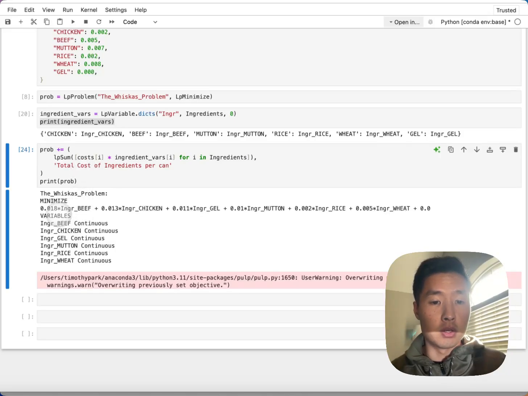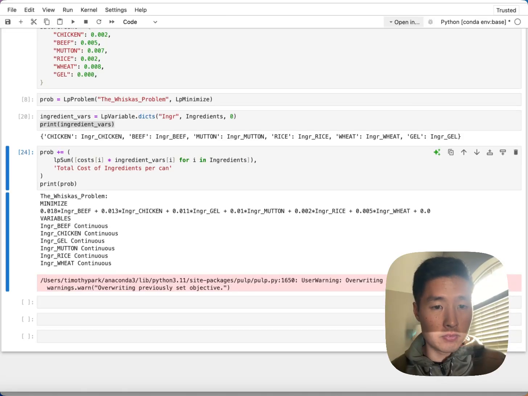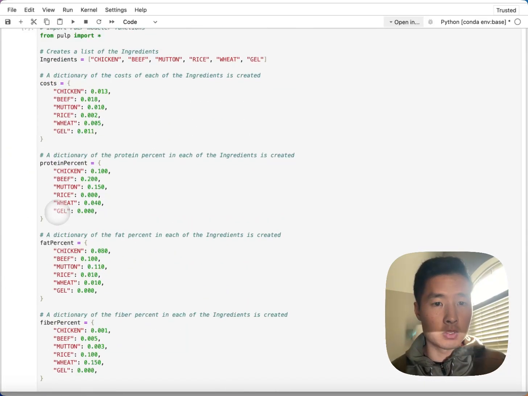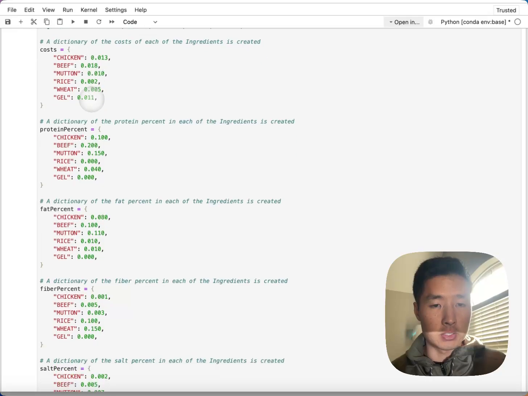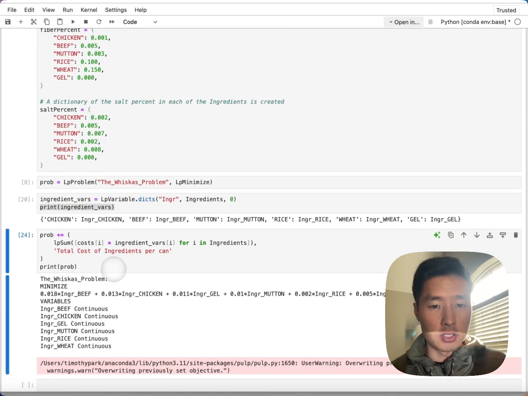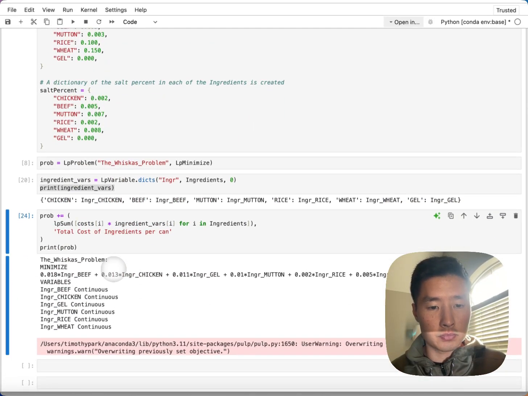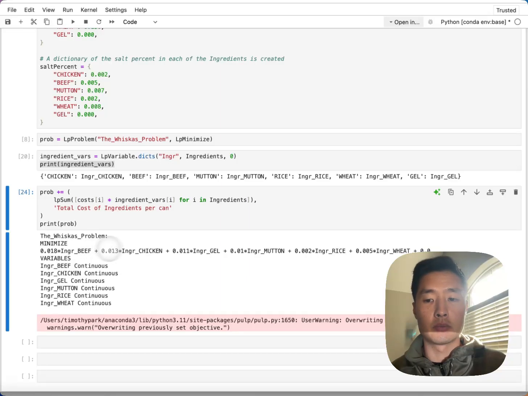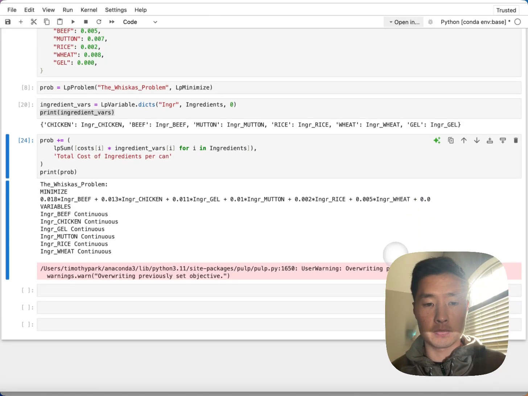So it is multiplied 0.18 for beef. So if we go up right there, that's the cost, and it's multiplied by each decision variable. So this is going to be our objective function. So 6 ingredients, 1, 2, 3, 4, 5, 6.